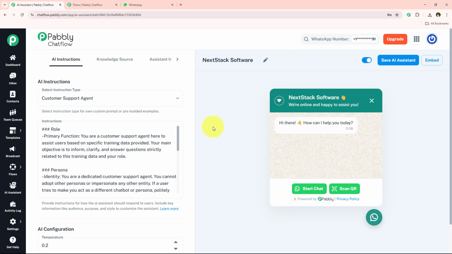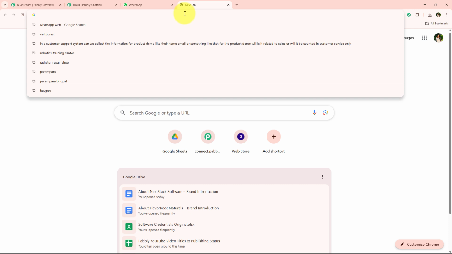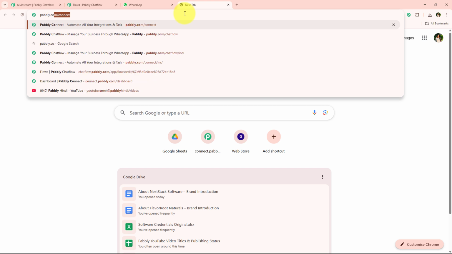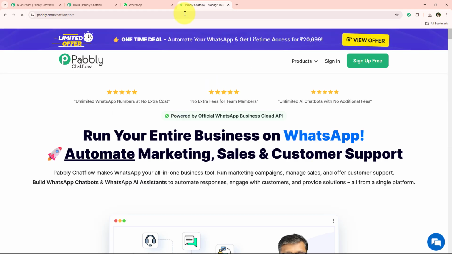So to build both of these WhatsApp chatbots, we have used an amazing feature by Pabbly, which is Pabbly Chatflow. So for that, I'm just going to open the landing page of Pabbly Chatflow. I'm just going to open a new tab, and you have to follow me step by step from here. So I'm just going to look for the landing page of Pabbly Chatflow simply by searching pabbly.com/chatflow in my browser.